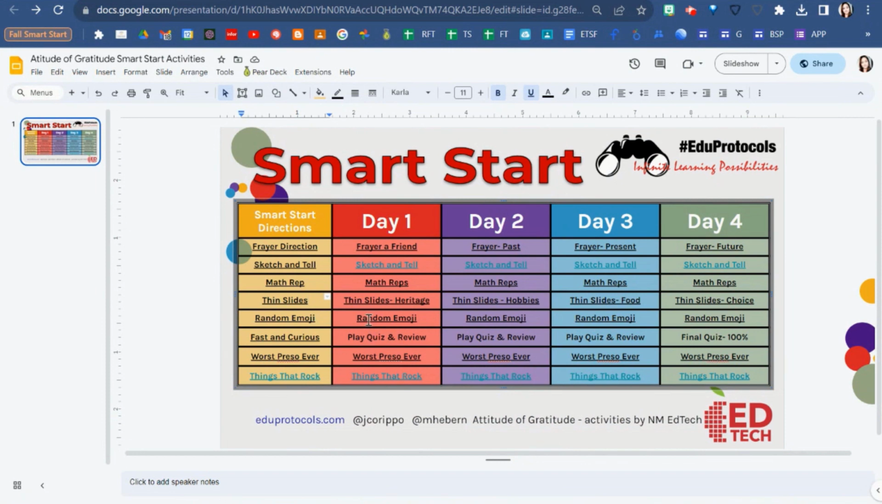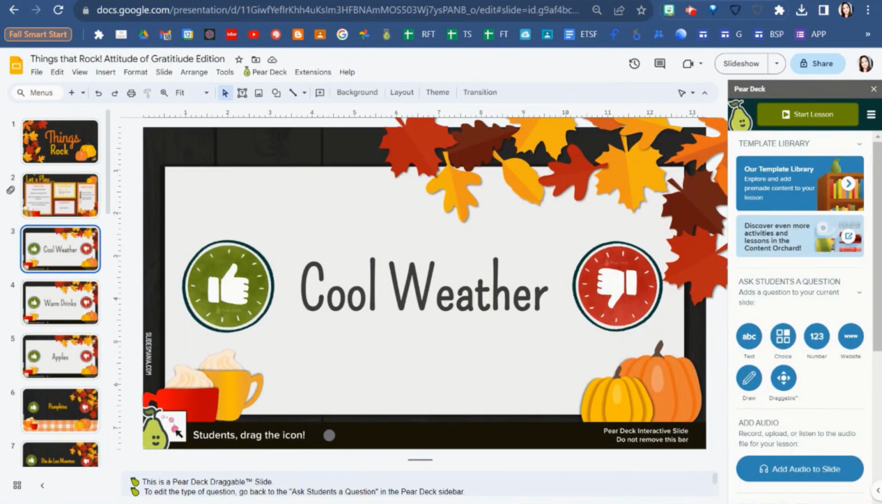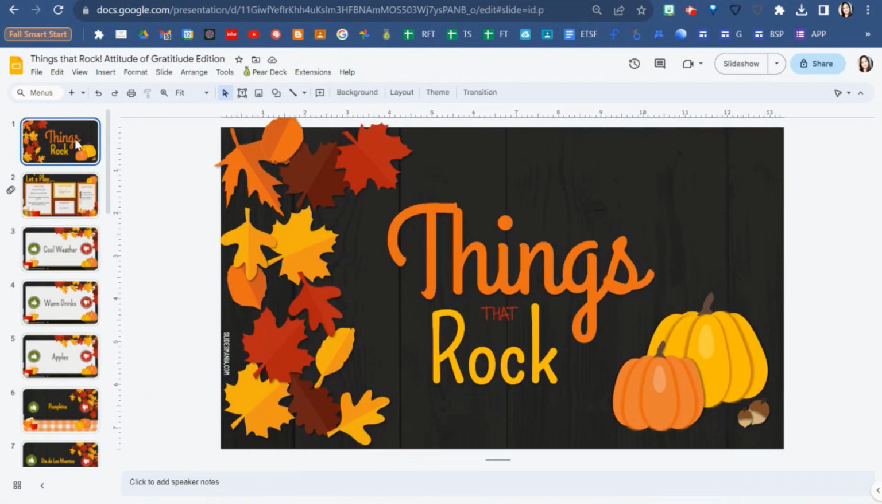Now, even though we do have some other different Smart Start Attitude of Gratitude ideas, like a random emoji paragraph or the worst Prezzo ever, or how to do Fast and Curious, go ahead and look those up on the Eduprotocol site, and you can see how you can use those particular activities. But the last one we're going to share that we've built out the template for you is the Things That Rock Attitude of Gratitude activity that is built within Pear Deck. Now, Things That Rock is Eduprotocol's version of Would You Rather. Students choose between 2 different ideas.